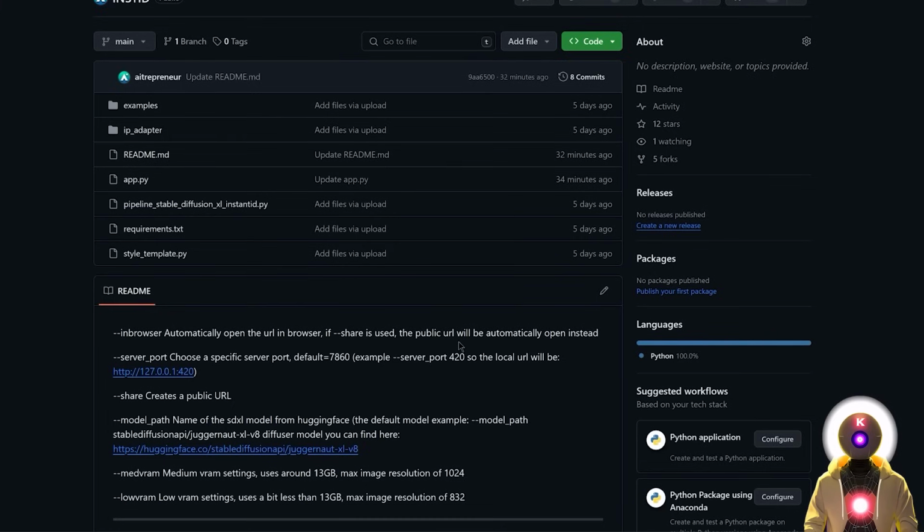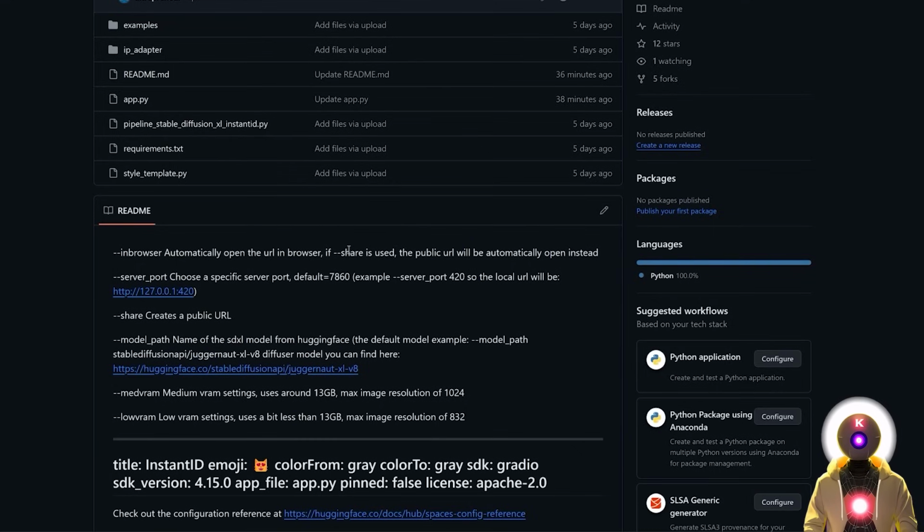And that is thanks to the introduction of launcher arguments. So for this, I created 6 different arguments that you can use inside the launcher. In browser, server port, share, model path, med VRAM, and low VRAM. So in browser allows you to basically automatically open the URL in your browser, so you don't need to click the link yourself, it will do it automatically. The server port allows you to choose a specific server port for the local URL. The share argument allows you to create a public URL if you want or not.